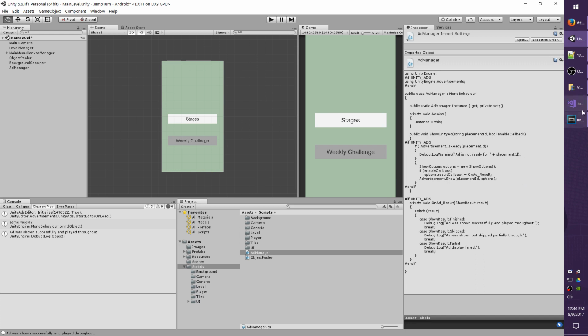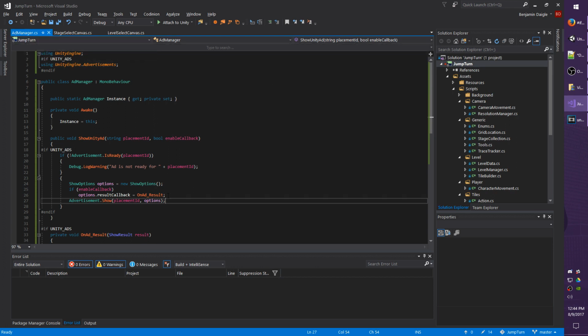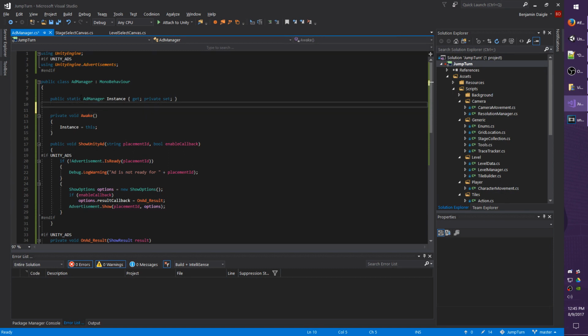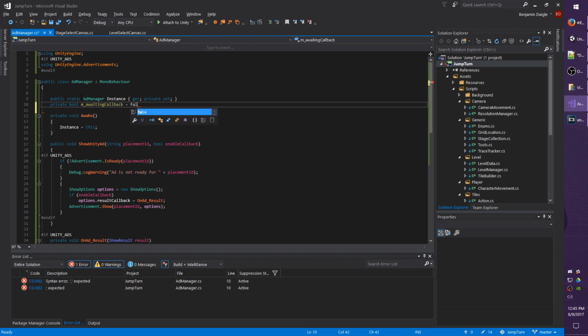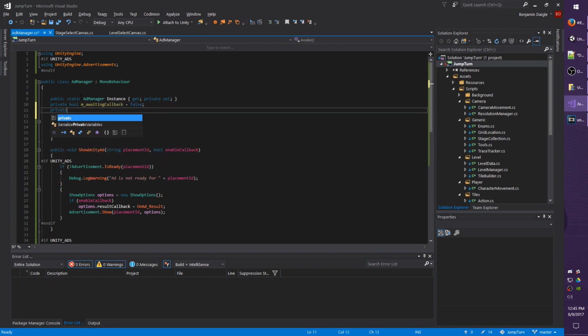So go ahead and jump back to the code and make sure you have Ad Manager open. I'm going to go up top to my variables, and I'm going to do private bool. I'm going to call it m_awaitingCallback. By default it will be false. And I'm going to do a private string. I'm going to say m_callbackPlacementID. So what we have here is if this is true, we're awaiting a callback response, and this would be the string of the placement ID which we're awaiting a callback for.